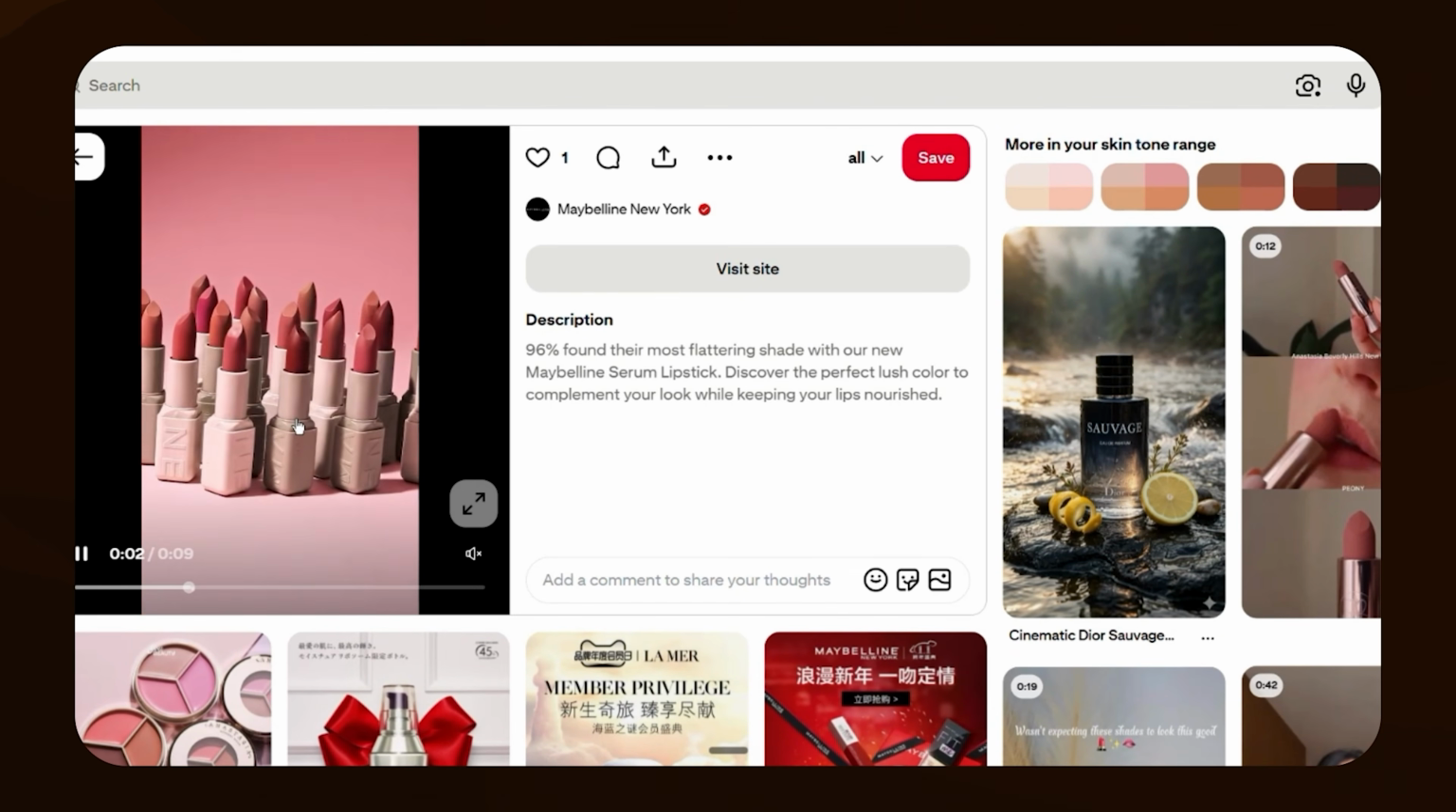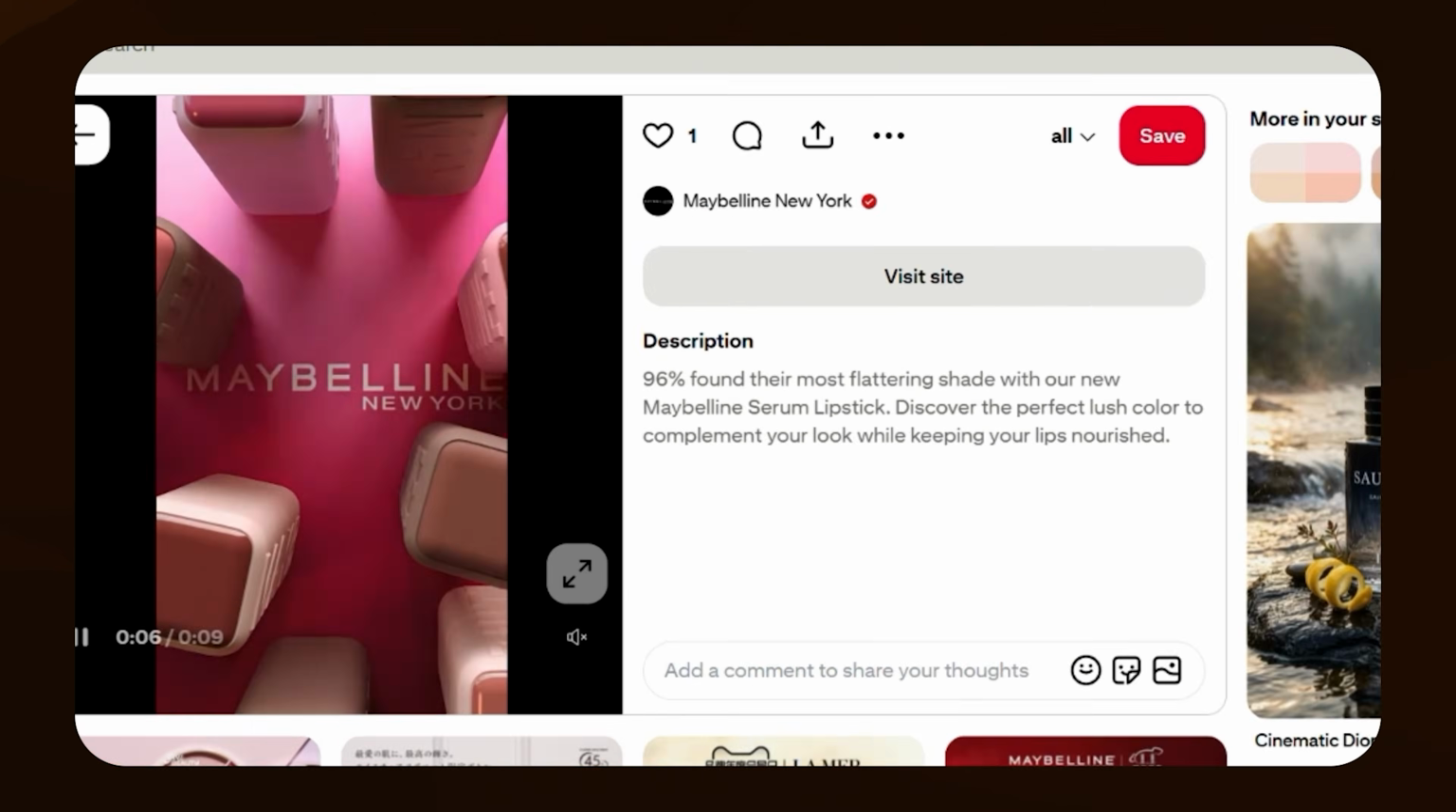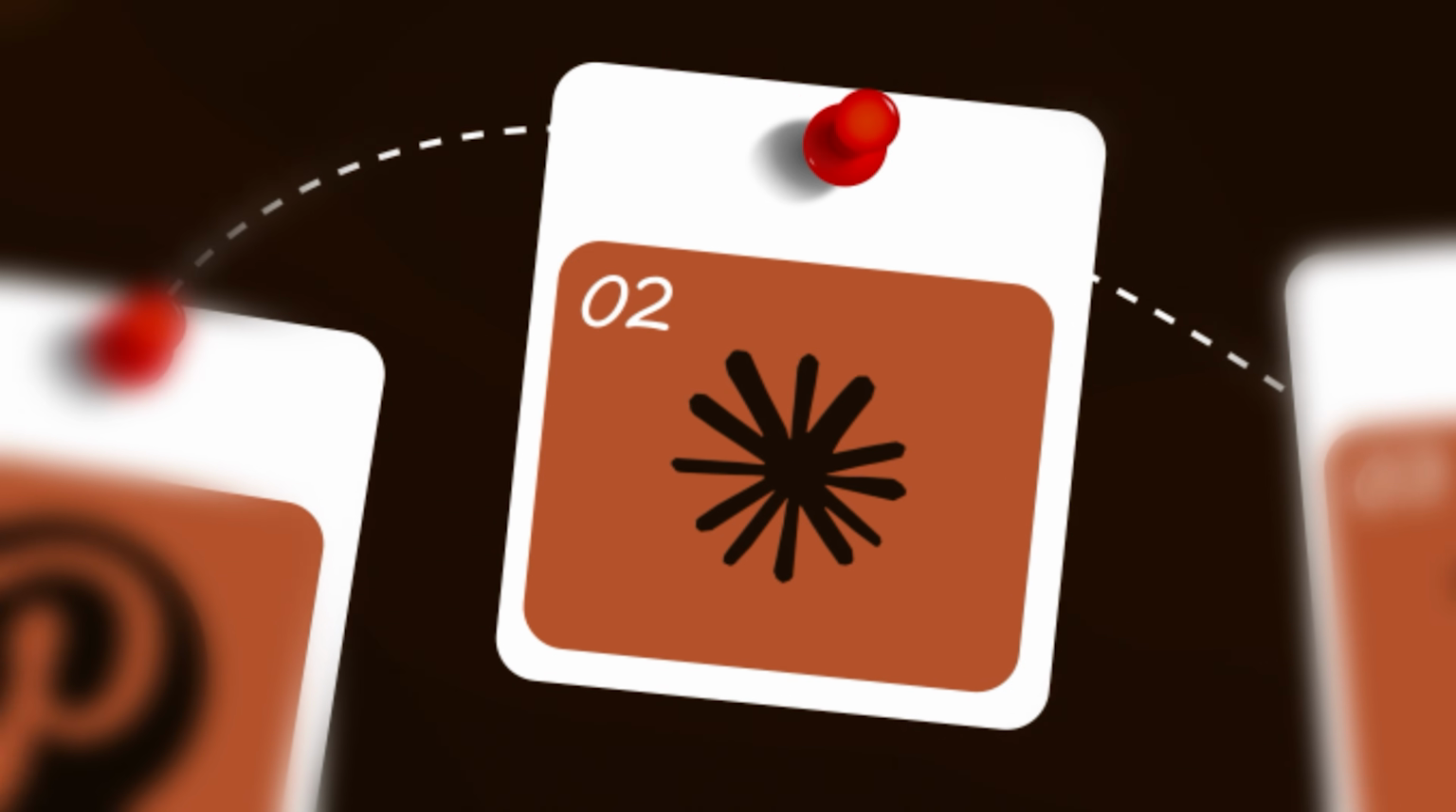For today's build, I'm using a mix of the references I found on Pinterest. All right, so that's step 1. Now we need to turn this into a brief, so let's go to step 2.